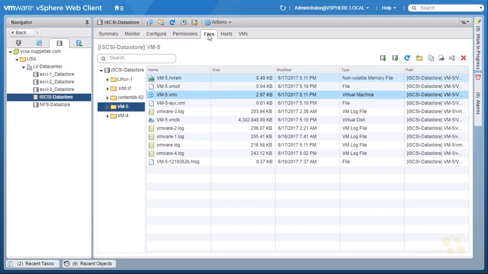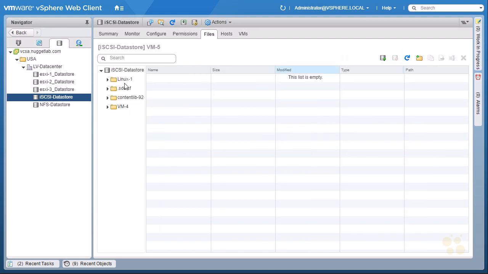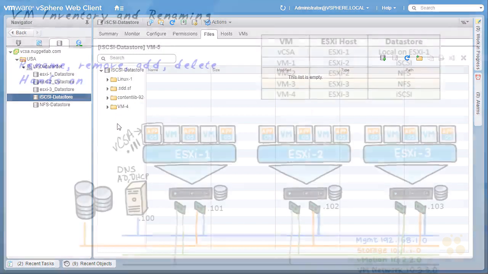We're on the Files tab regarding the iSCSI data store, and even though here it shows VM5 because that's where we left it, let's click on refresh right over here so we can have an updated view of that data store and its files. And you'll notice now that the folder for VM5 is completely gone.